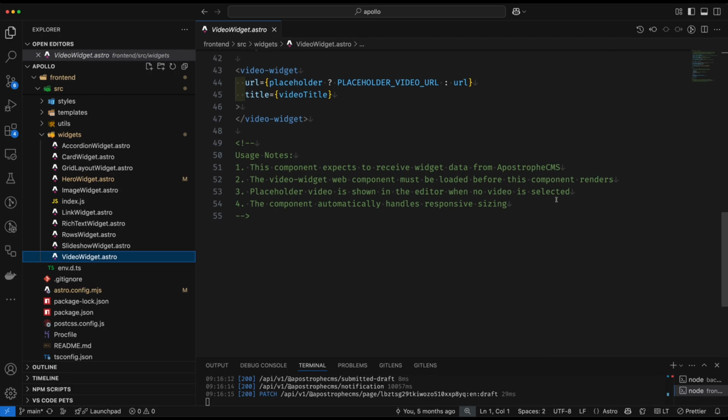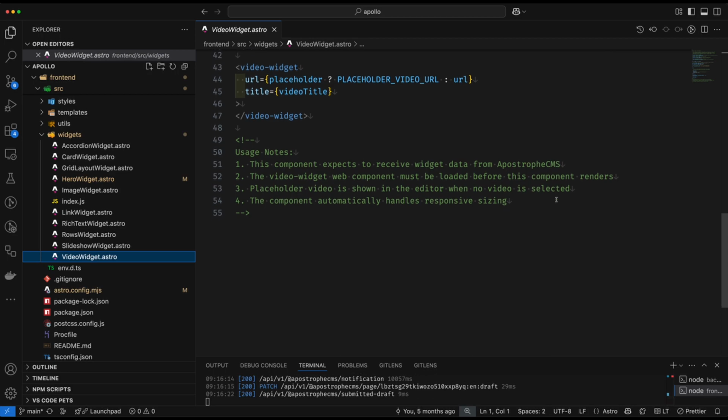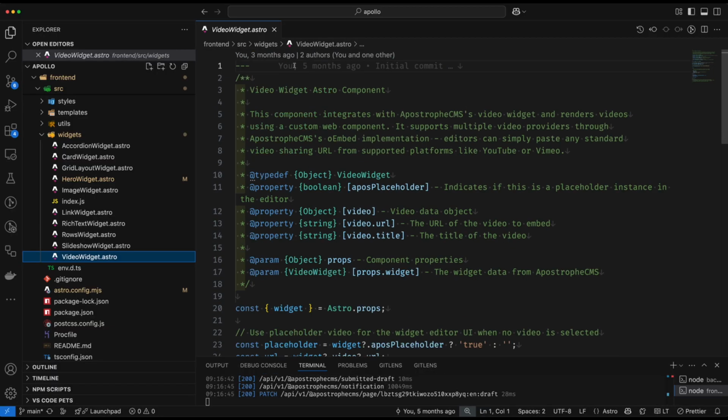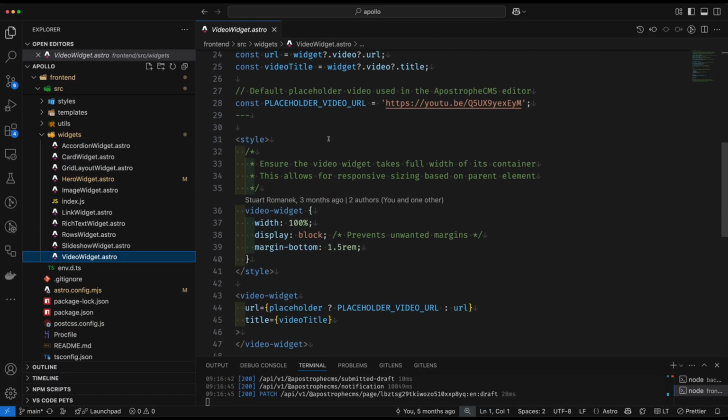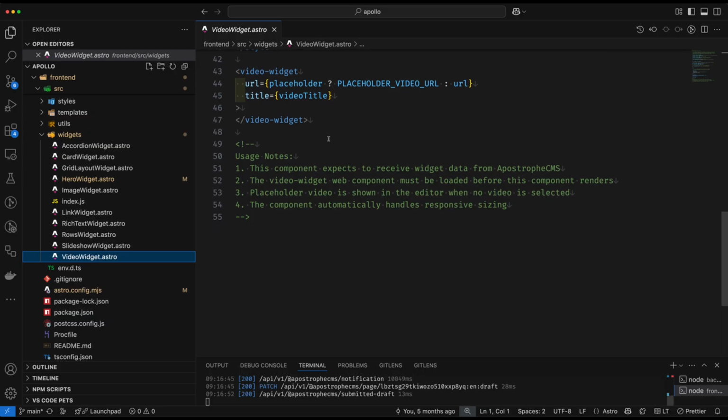And then if you look down into the actual template here, you can see that we're using a custom HTML element called video widget. And we're passing in two different attributes, the video URL and the video title. And that's it. But this is where the magic happens, because you notice we didn't have to import this video widget component. It's not here in the imports. That's because this is a custom HTML element. So let's look at how we created that.